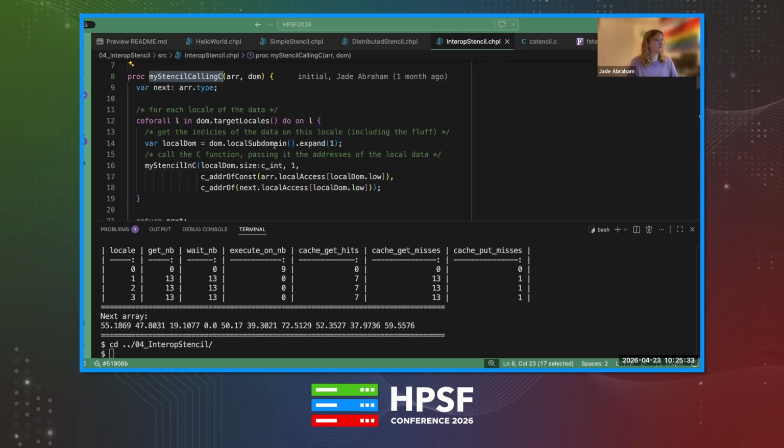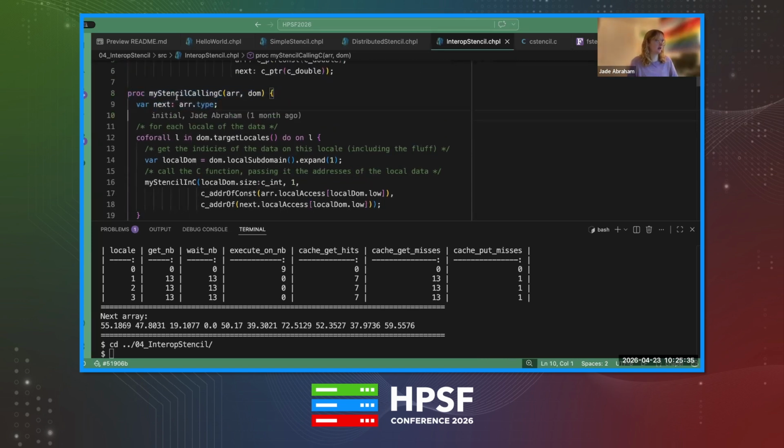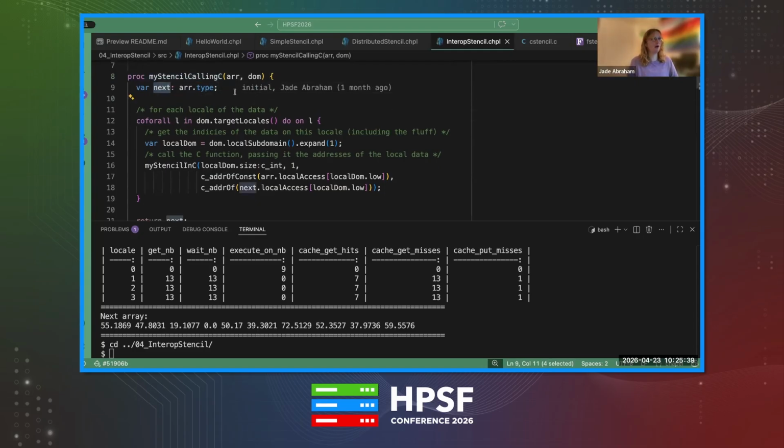So this should look somewhat similar, at least the beginning, right? I declare my stencil function, I declare my output array. But now I'm going to get into some lower level details of the stencil.